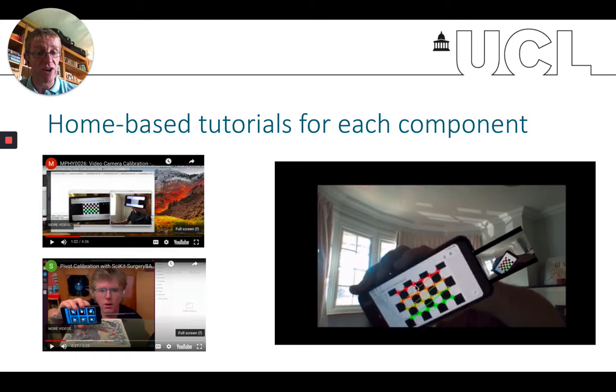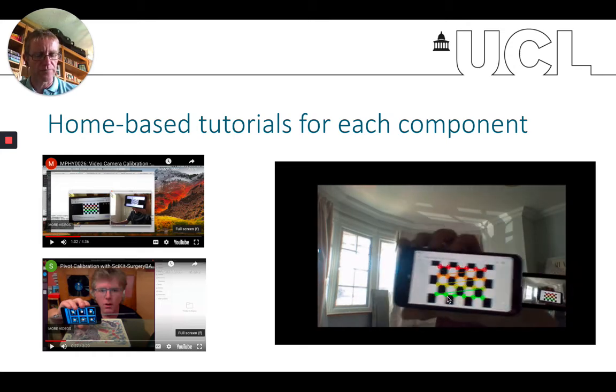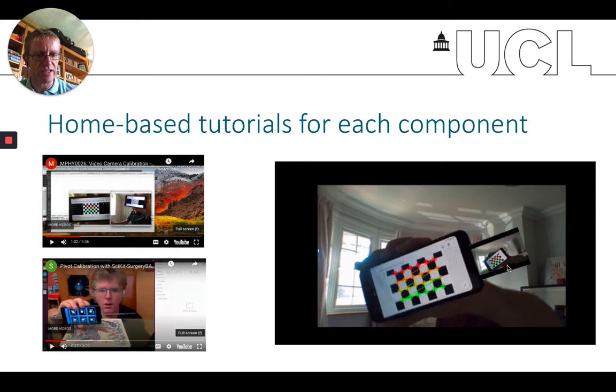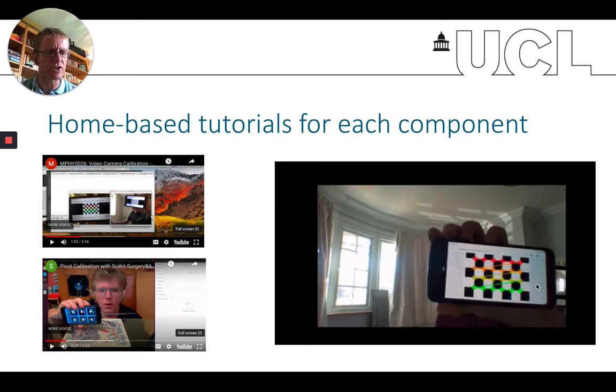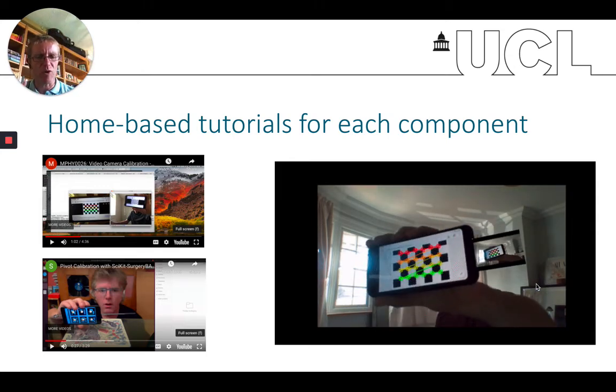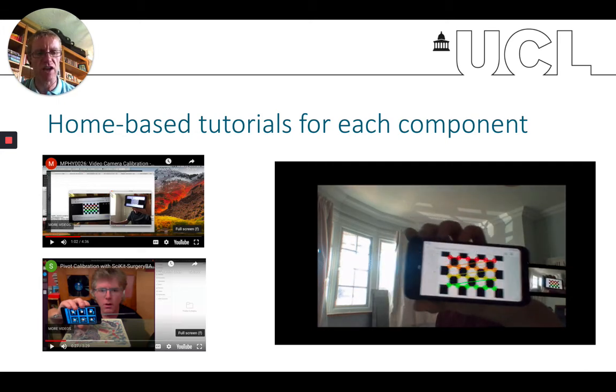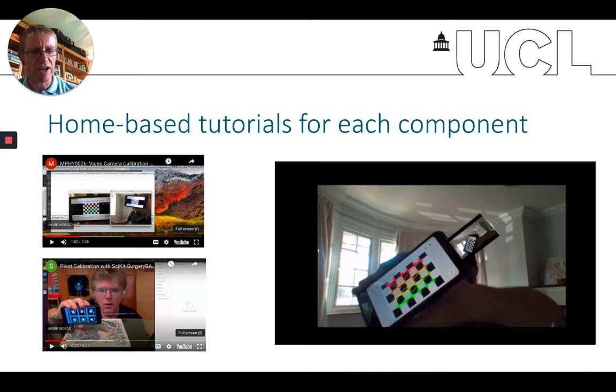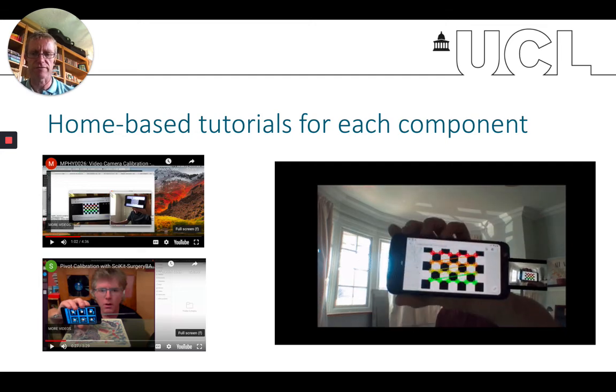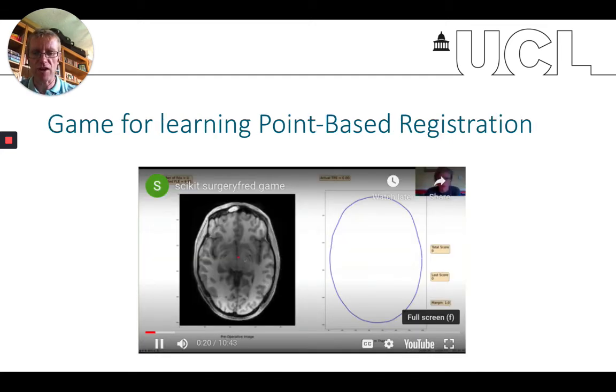Here we see how we're tracking a phone, and then to the right you can actually see an additional image, kind of mimicking what you might have with a picture-in-picture type ultrasound display, where we're actually just feeding the video back in on itself. And in addition, we've provided a game so you can play around and you can learn and understand the effects of the number of fiducials or points and their distribution around a target of interest and how that affects the registration accuracy.